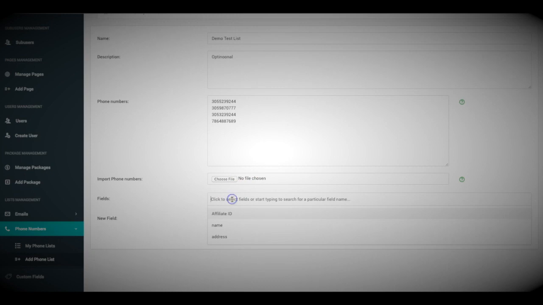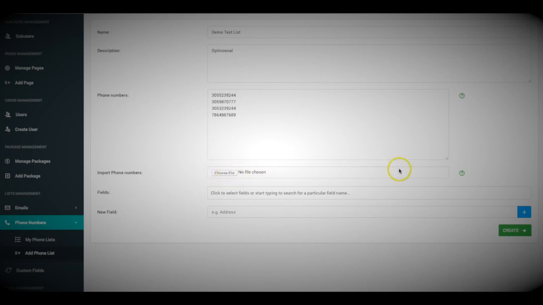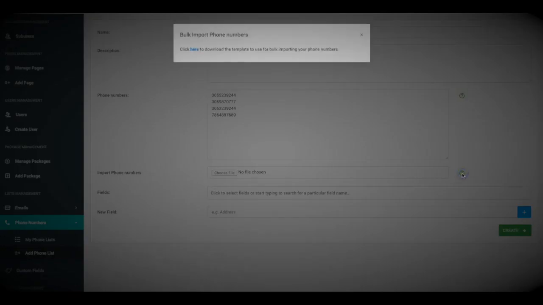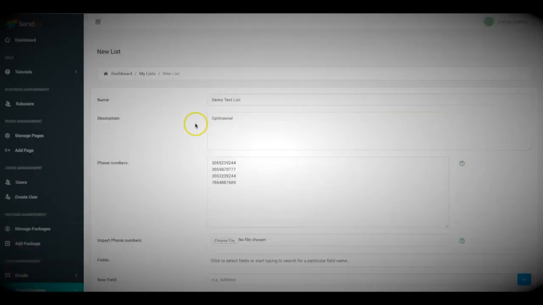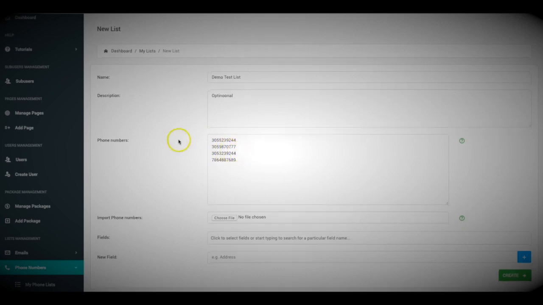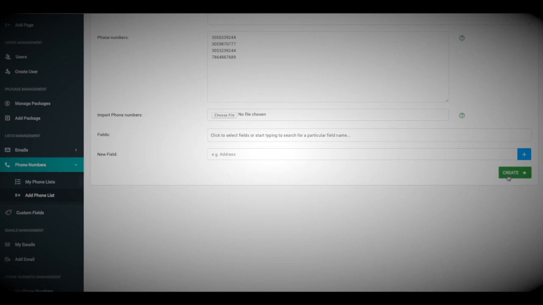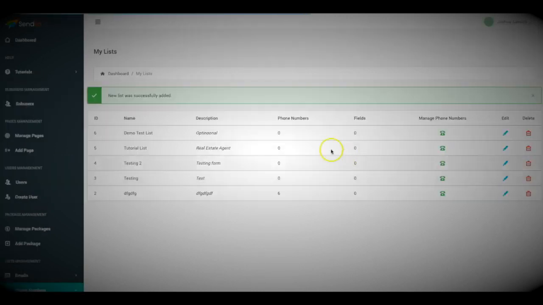If not, you can just leave this blank and add the phone numbers in the top portion. You can also import phone numbers if you don't want to copy and paste, though that is probably the easier option. If you want to import, we have a template here that you can download and use to upload your phone numbers. Once this is done, you click create, and now that phone number list has been created.